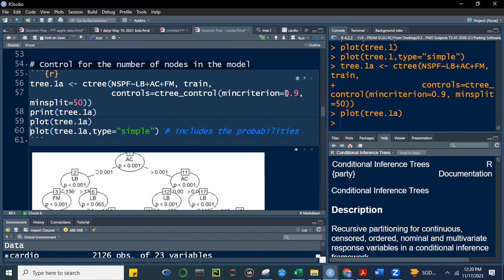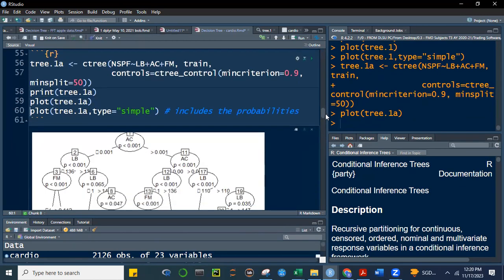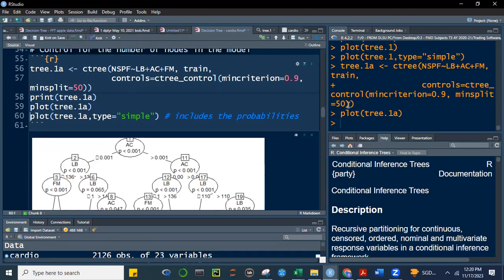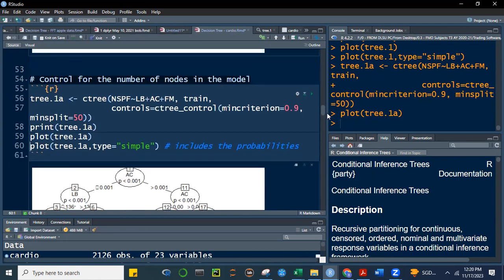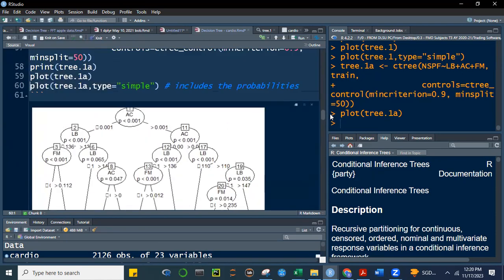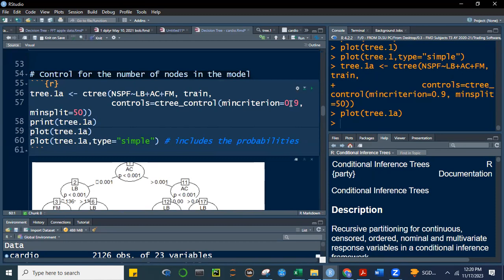Because of this minimum criterion, what? Wait. Okay, sorry class, let me check. I'm a bit confused about the minimum criterion I put here, because it's not the probability. Wait a moment. I was expecting that the terminal nodes would be smaller. Just help me, class, check in your own time because we're running out of time, the minimum criterion.